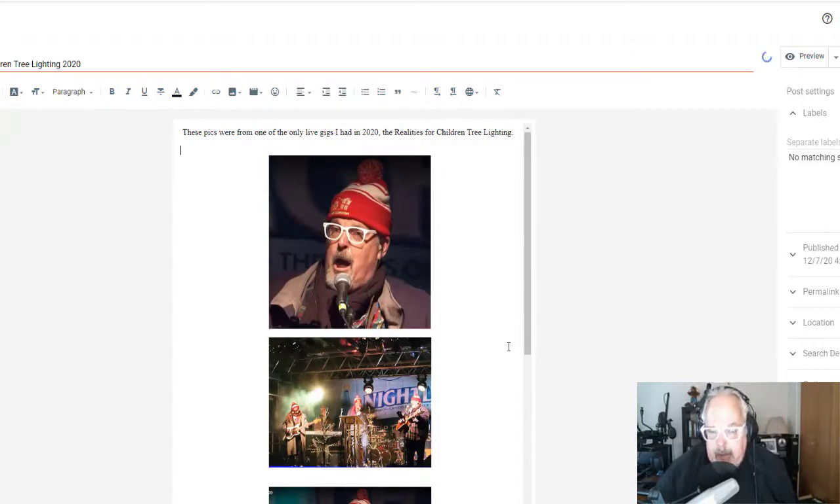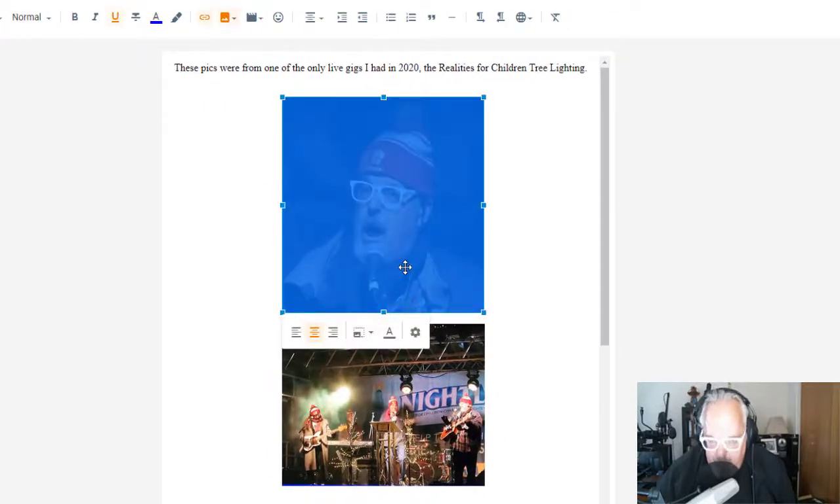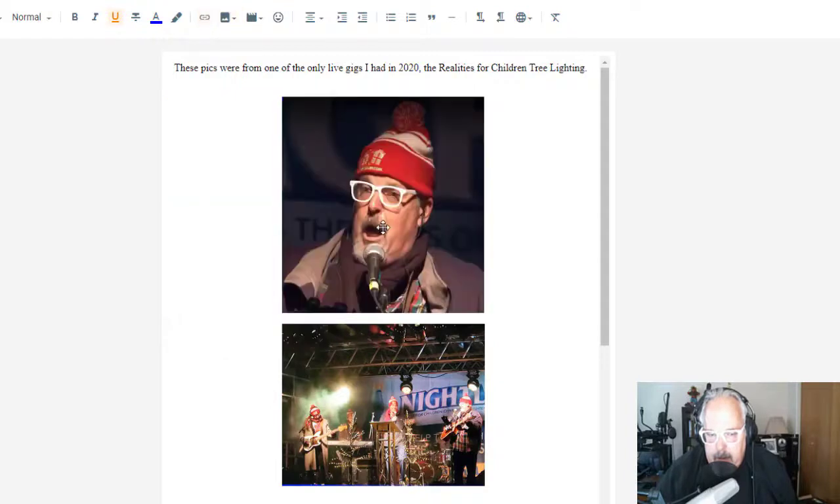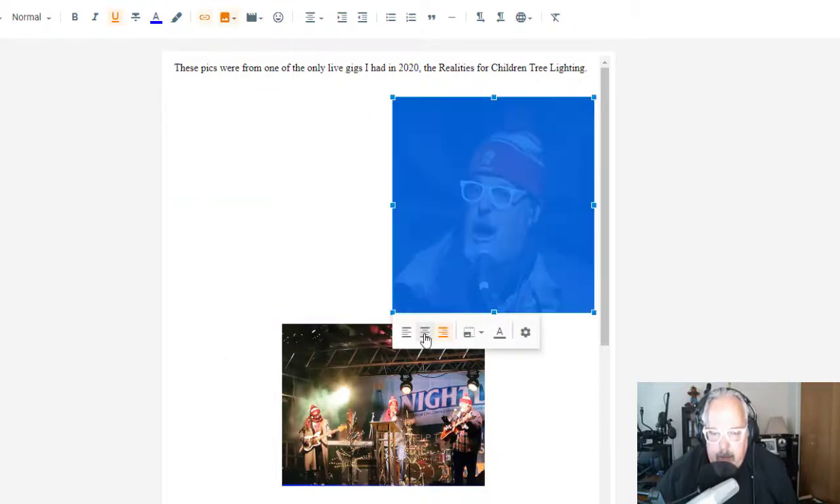So I'm going to put a little caption on here, and the way that you get a caption on a photo in Blogger is you roll over the photo that you want to do, and then you click on it when you see the direction arrows open up. And you can adjust where the photo shows up. You can put it on the left side, you can put it in the center, you can put it on the right side, however you want to do it. I'm going to put this in the center.